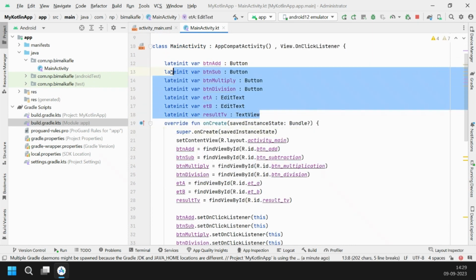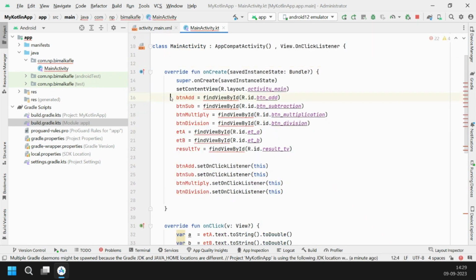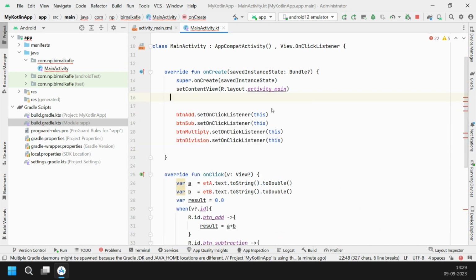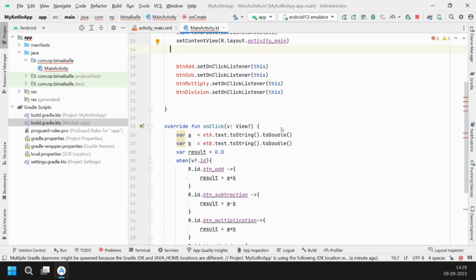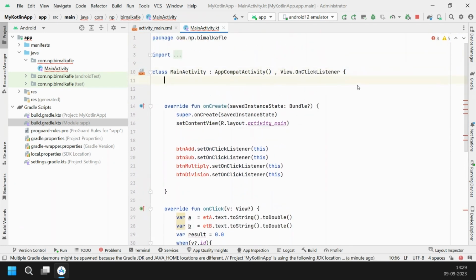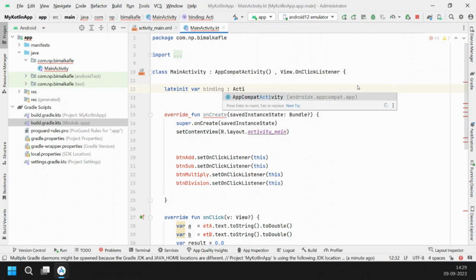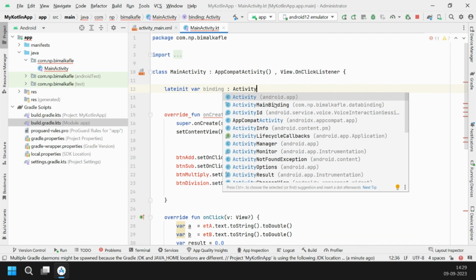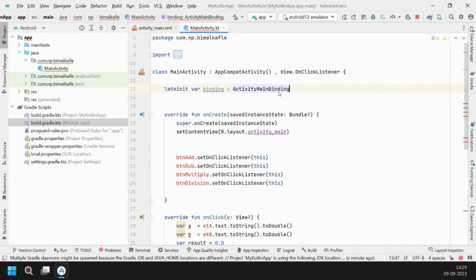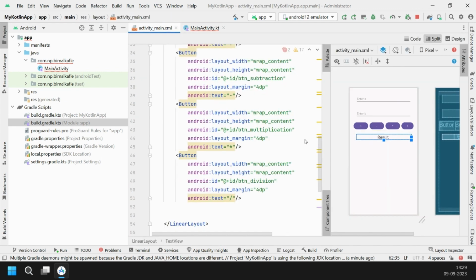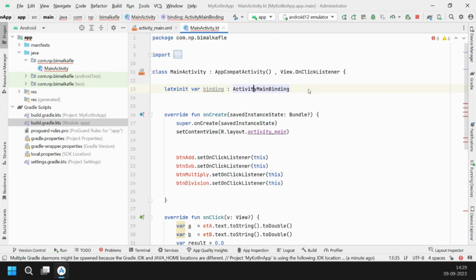Let's remove all these variables first. Let's remove all this findViewById also. Now we will use binding. For that I have to just define one variable, that will be lateinit var binding, which will be of the type ActivityMainBinding. This is our generated class. It has automatically been generated. If you go over here it will land you on the XML page, but it is generated.